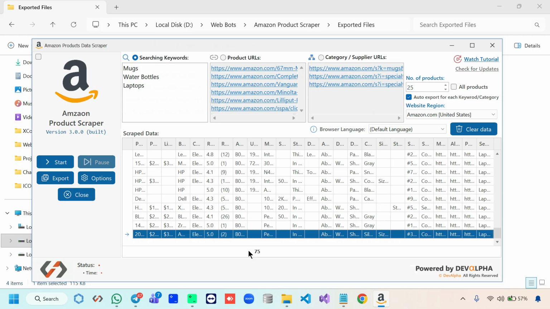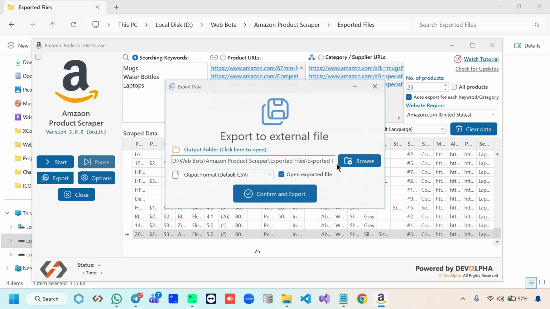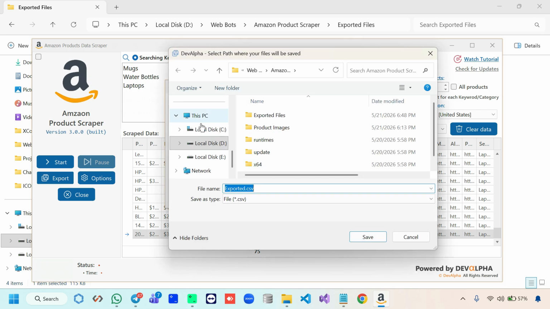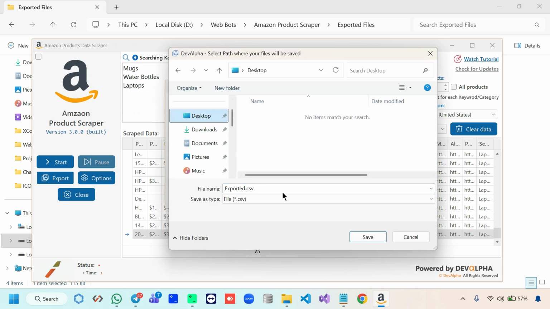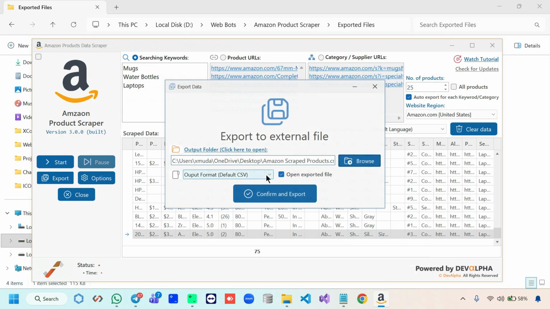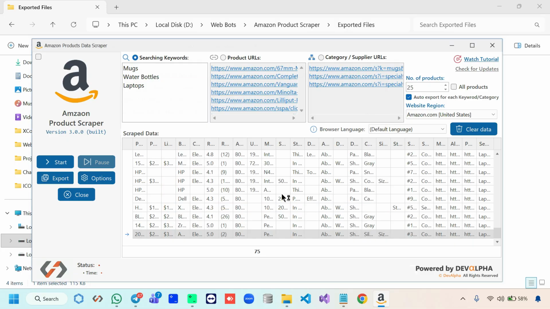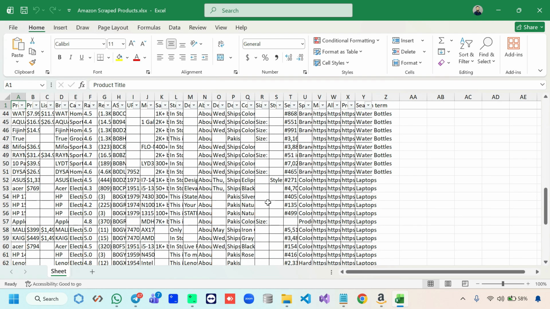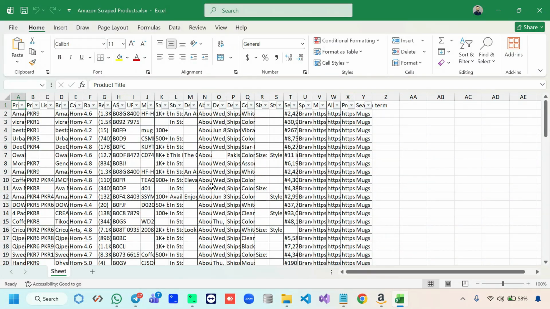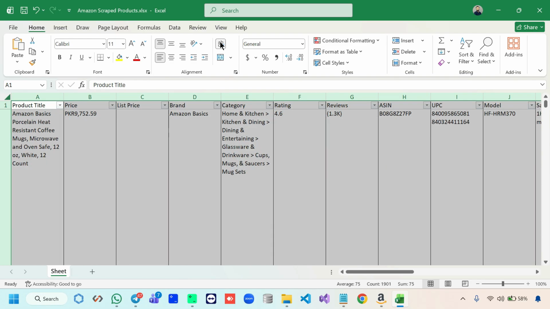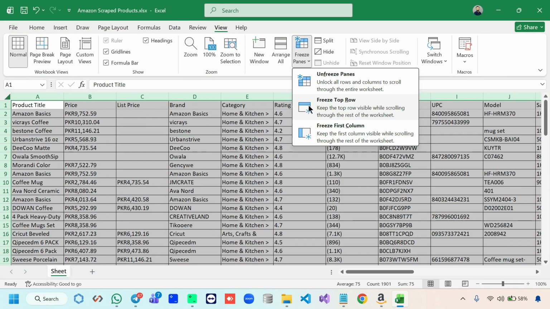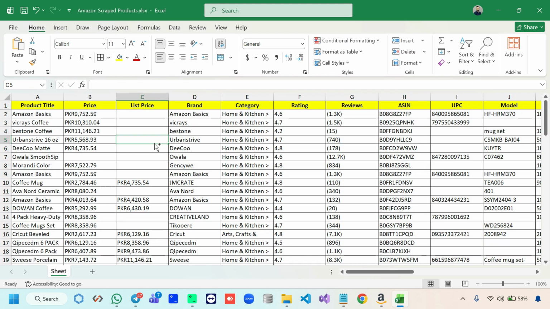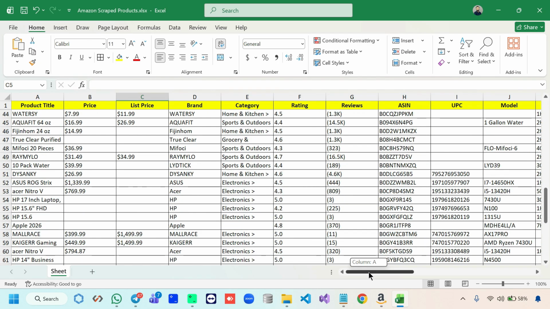And we can also export the data manually. Click the export button, select your output location. For example, I select my desktop and name your file here, and select the output format and export it. Now it has exported all the data. We can further edit this file. Let me show you how. Okay, our data is ready.